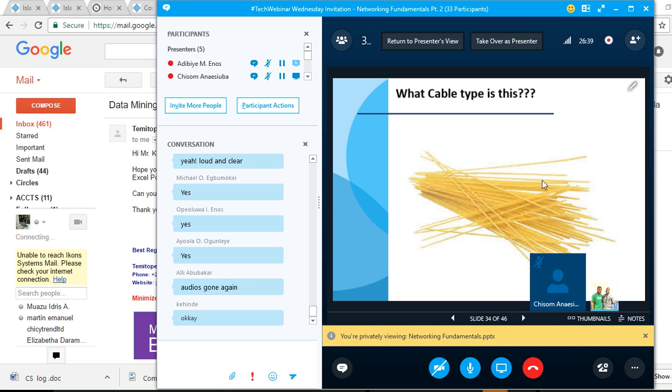There's also this cable type. I want to ask you now, what cable type is this? Has anyone seen this kind of cable before? Any idea what this cable type is? Since we've talked about cable types, we've looked at the coaxial cable, the UTP cable, and the fiber optics cable.